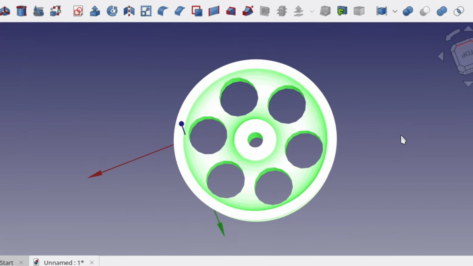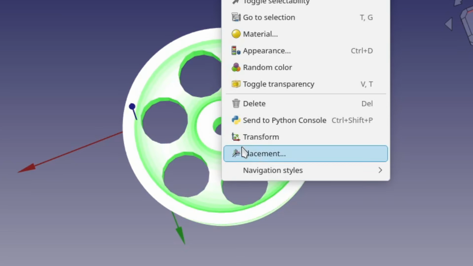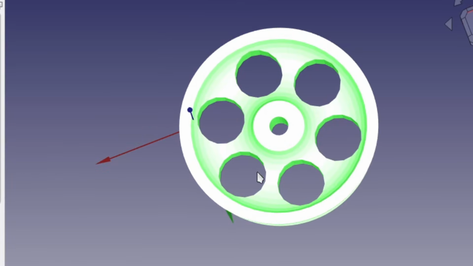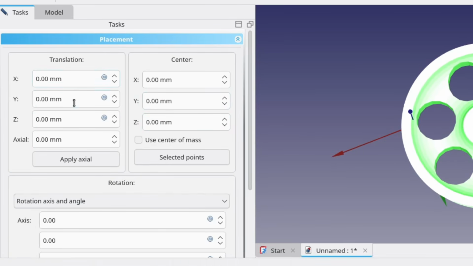I'm going to select the object. I'm going to right click on it, and I'm going to select placement. Now in the placement dialog over here on the left, there's this checkbox, use center of mass. This is really handy for one main reason here. When I check that, FreeCAD is going to calculate the center of that object. And it has now populated this data up here, X, Y, and Z, with the offset of the center of that object from the center of our 3D space. I'm going to uncheck the box now, and the values remain.